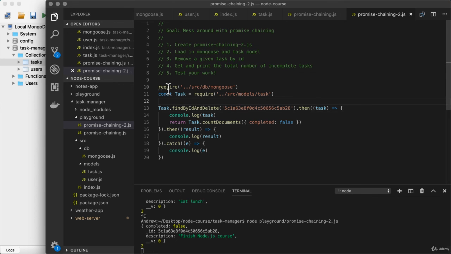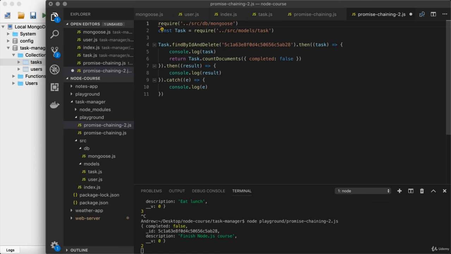So there we have it, a little example using promise chaining to do one thing after something else with our tasks. That's where we're going to stop for this video.